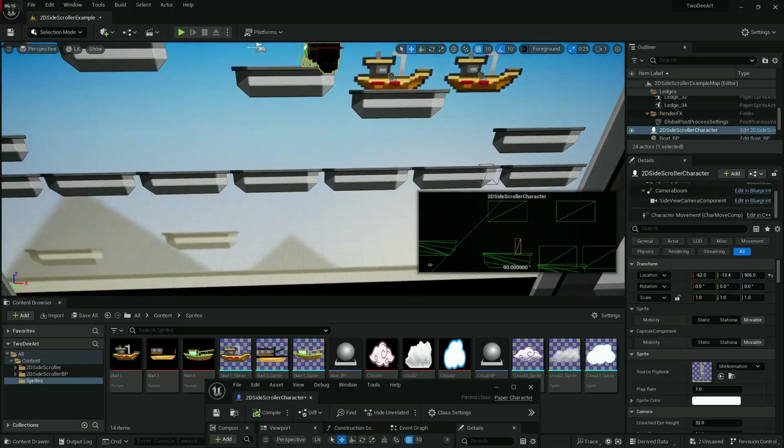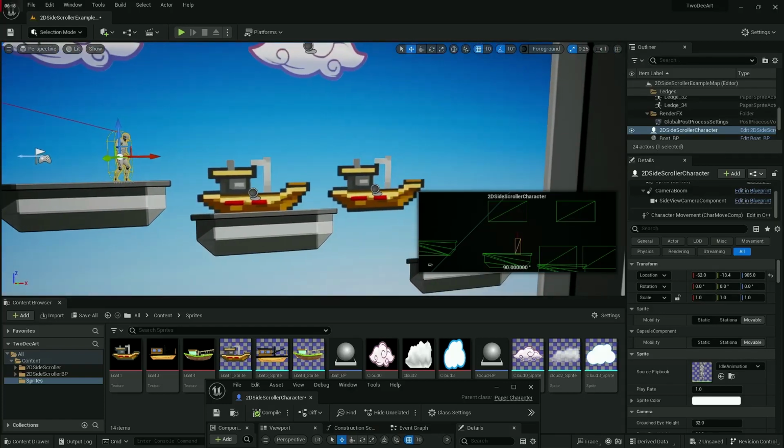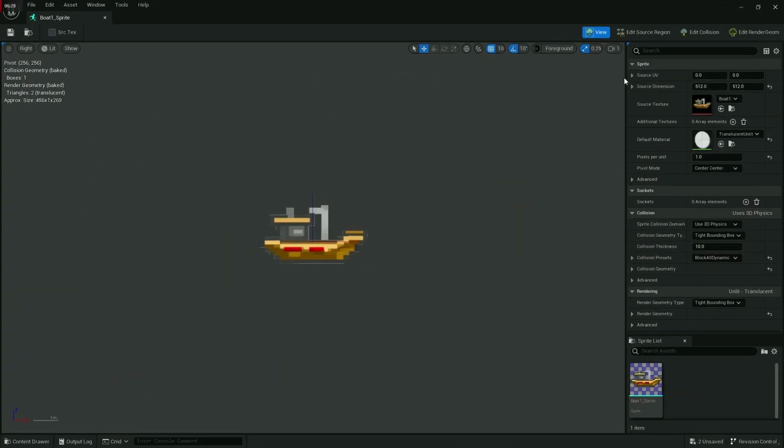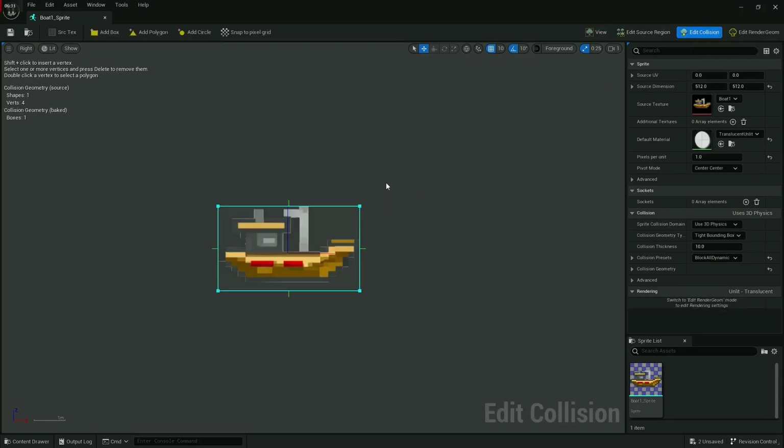Collision. We've briefly been over this, but if you find one of your sprites that you want to edit, let's say we're going to edit this sprite, we just double click it to bring it up, and then we press edit collision, and we can just bring the points and move them around like that. Should you want to add more points, we just shift click, and then we can add more points to this.